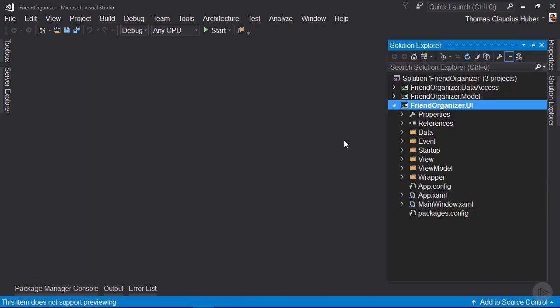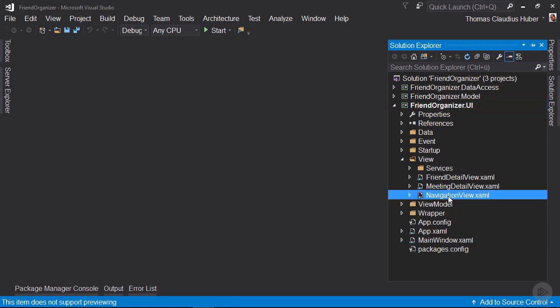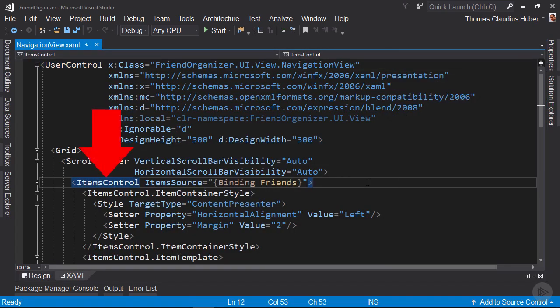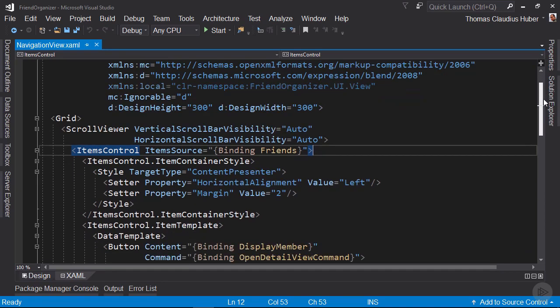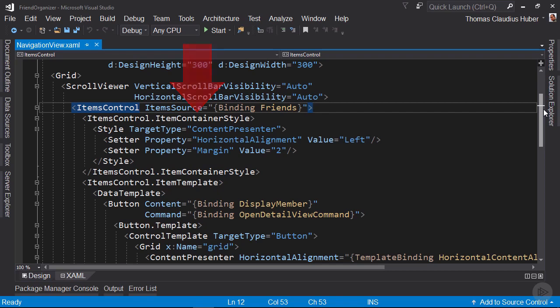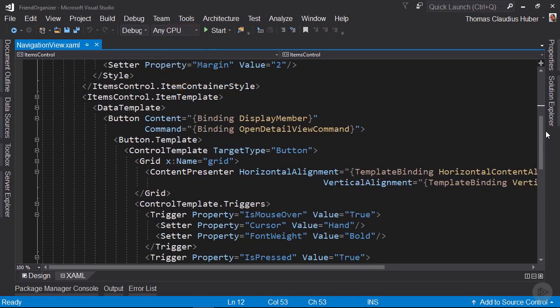Now as the navigation view model is done, we can focus on the UI in the navigation view. The navigation view contains an items control and its item source property is bound to the friends property of the navigation view model. Now I want to display another items control that is bound to the meetings property of the navigation view model. I want to display the items control with the meetings below this items control with the friends. But the meetings property contains, like this friends property, lookup items. So in fact we can reuse this item container style and also the item template. As you can see, the item template is already friend independent.